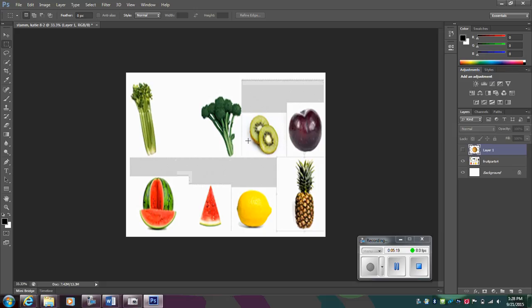So let's just start with the eyes. So say I want just part of this kiwi. So what I'm going to do is I'm going to take this little selection tool and select around it.